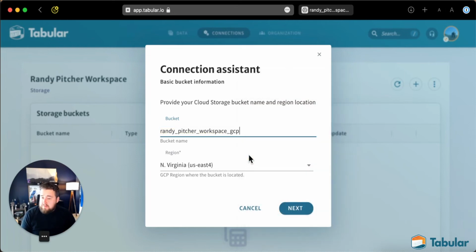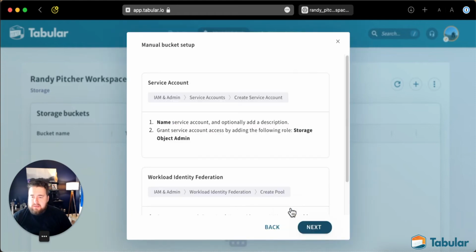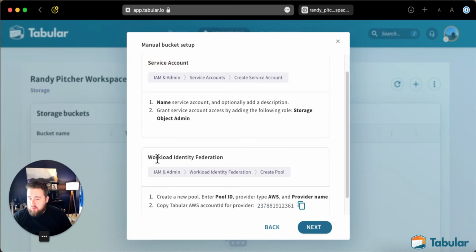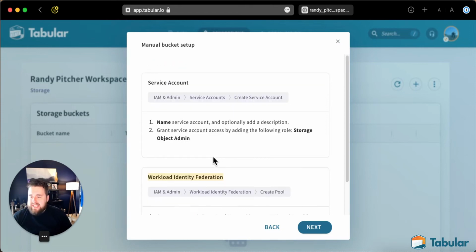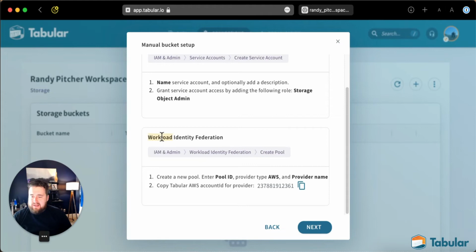Cool. So this is one piece of it. This is how the bucket exists. The next piece is how do we allow Tabular to securely access this bucket, but not really anything else that we might not want to show. So let's hit next. First, we need to create a service account within GCP, and we're also going to create a workload identity federation. The service account is the entity that Tabular will assume when it's interacting in your GCP account. Workload identity federation is the mechanism by which the AWS account that Tabular uses will authenticate to GCP.